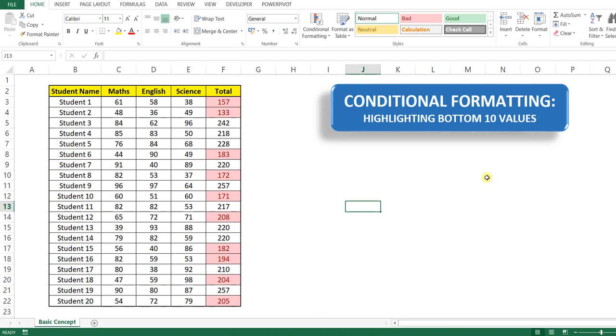Now there might be a question in your mind that I don't want to highlight bottom 10 values. I want to highlight just bottom 5 values only. So how can we highlight bottom 5 values? That also we can do. For example, we have to highlight bottom 5 values from the column Maths. So I have selected all these desired cells.